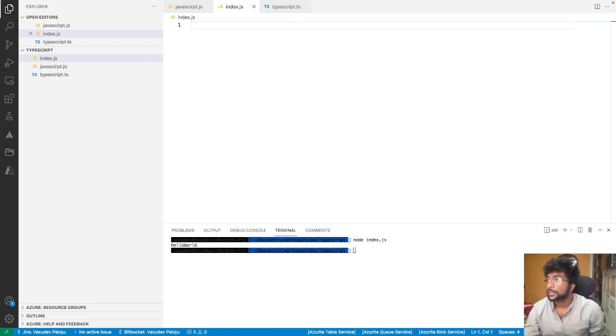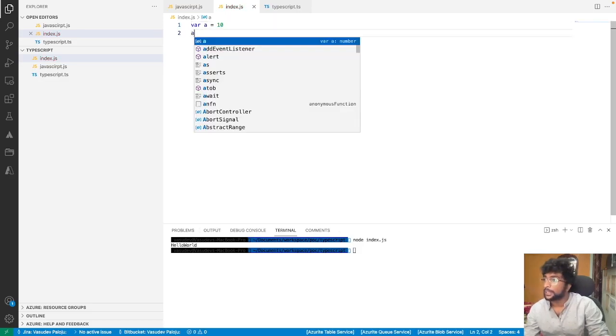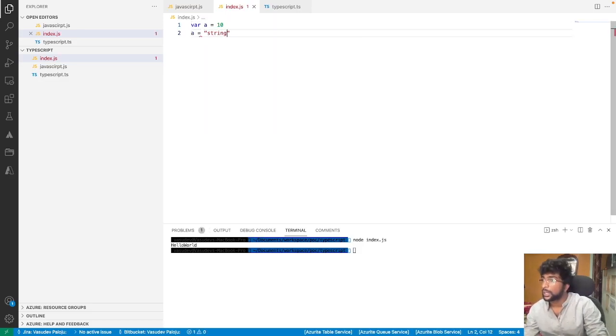But coming to the problems which we are discussing, mainly JavaScript has a weird thing called changing the type. Since there are no defined types in JavaScript, it means you can technically store a equal to 10, and later you can store a string.